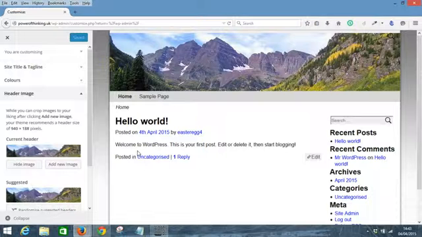Okay, but the first thing I need to do is to look at how big the header image needs to be. So as you can see, it has to be 940 pixels wide by 188 pixels high. So I'm going to leave this page open so we can come back to it if we forget the dimensions.